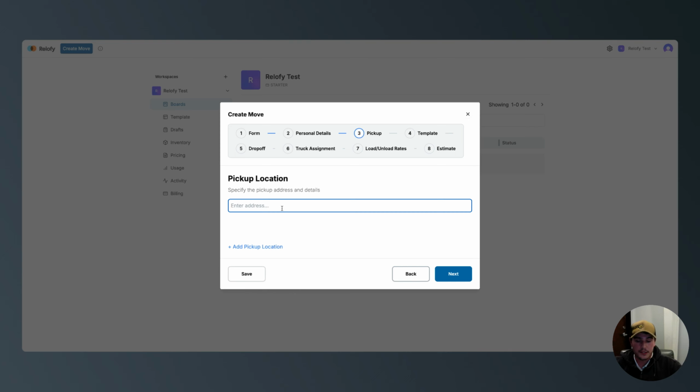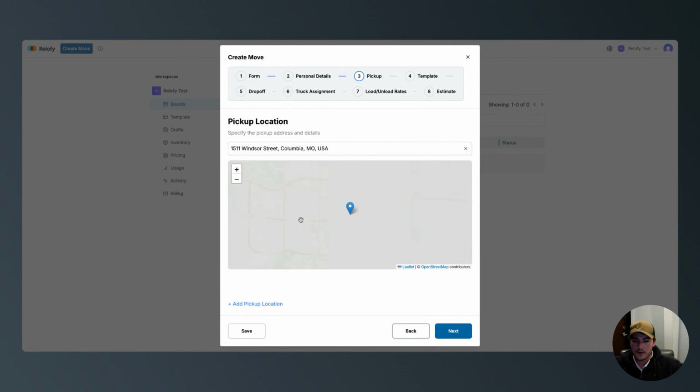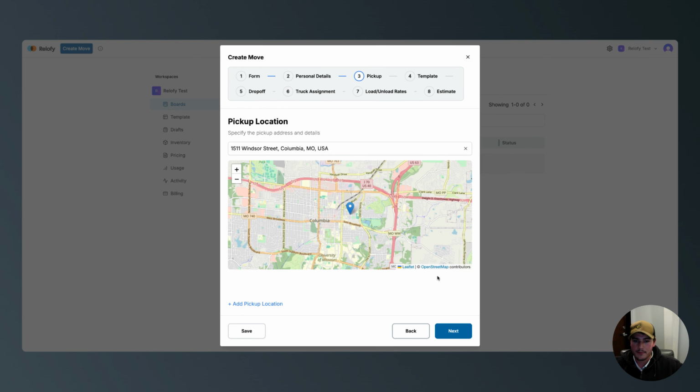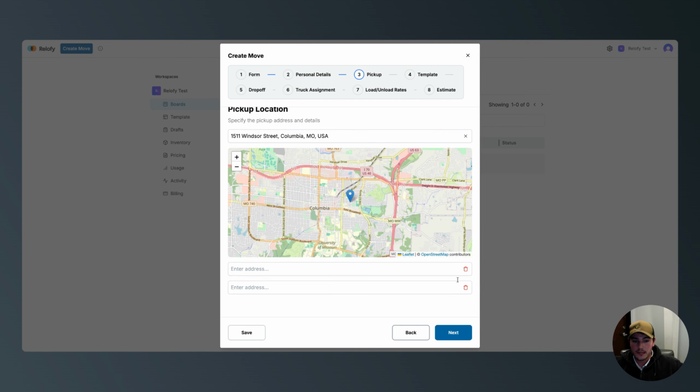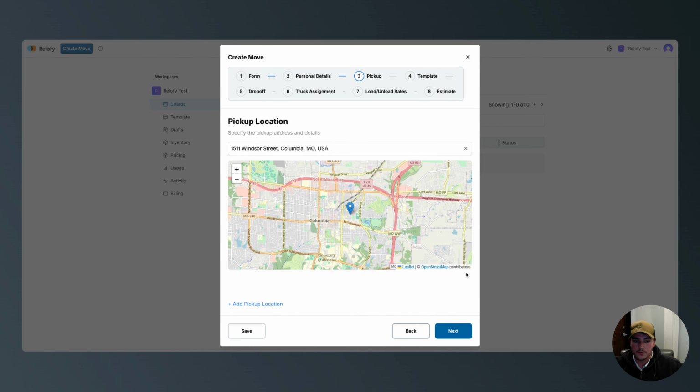customer's pickup location. The software is integrated with OpenStreetMap. So as you're typing in the address, it will auto-generate the suggested location and pinpoint with very good accuracy the location that you're putting in. You can also add multiple pickup locations if you need as well. For this case scenario, we'll just put one pickup location.